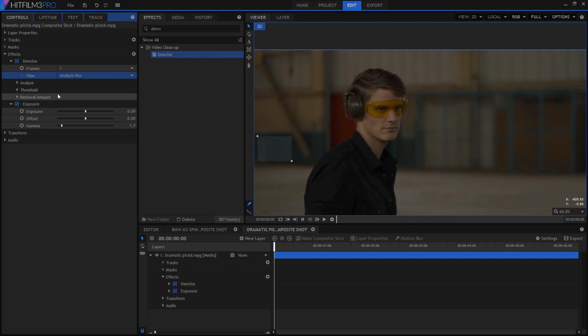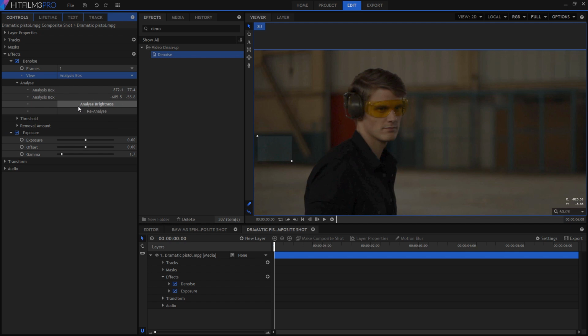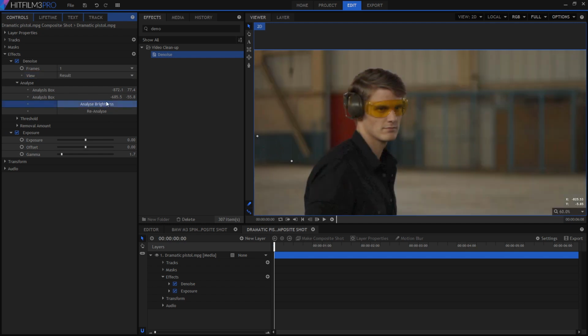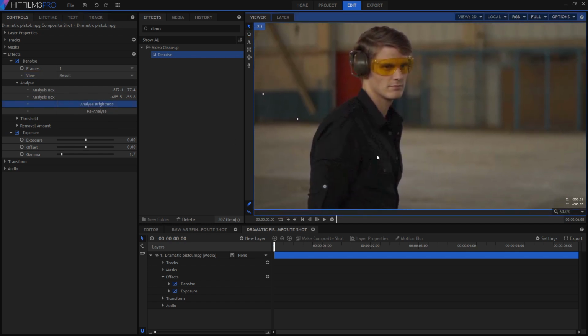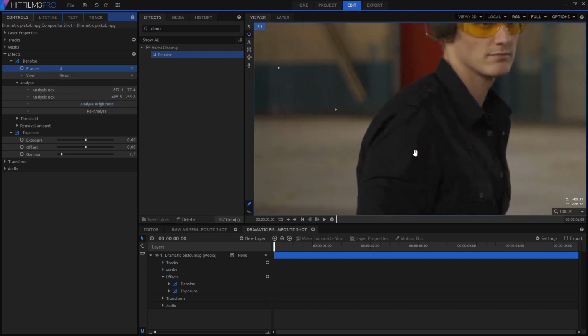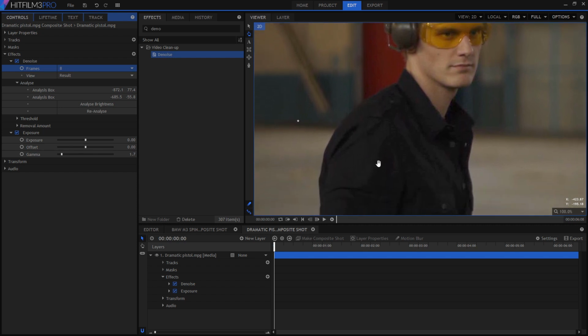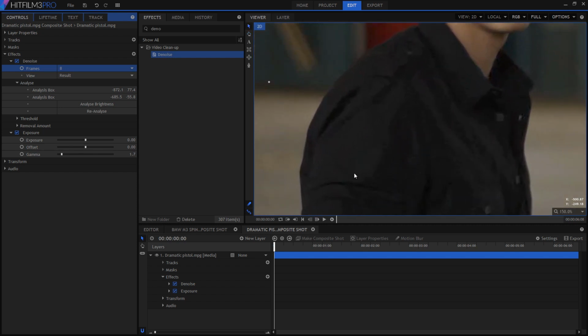So click Analyze Brightness to apply the new data, which is then compared to the first analysis and used to improve the overall results. The Frames menu shows you how many frames are sampled when denoising. Increasing the number of frames tends to create higher quality results, but can also impact on performance, as additional frames are being used to provide more data.